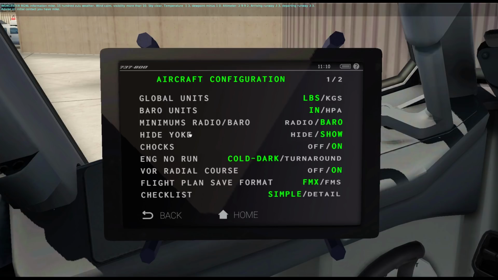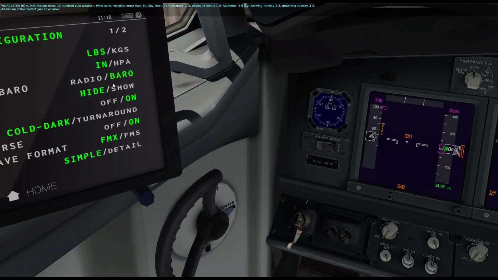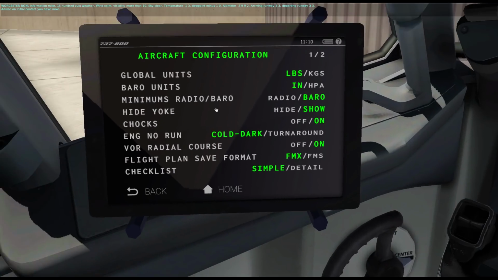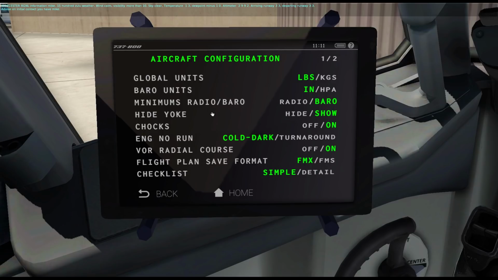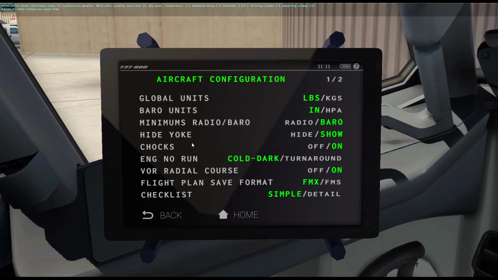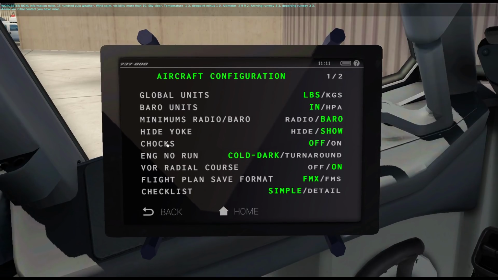Now for your hide yoke, if that's on hide, it's not going to show your yoke. Show your yoke. I like it on, even though it kind of gets in the way sometimes. It is definitely the most realistic. Now chocks off. That will basically set your chocks off. On, it will give your plane chocks. That's pretty basic and obvious.